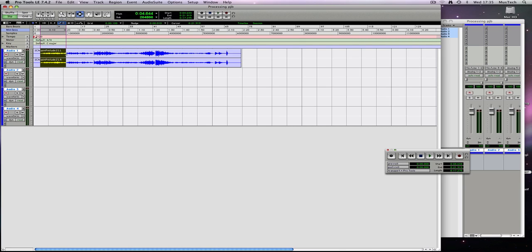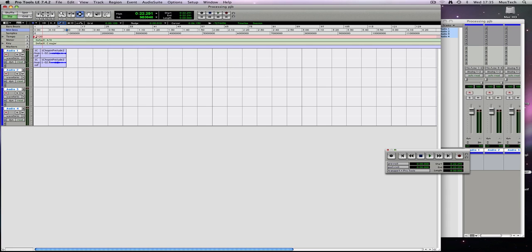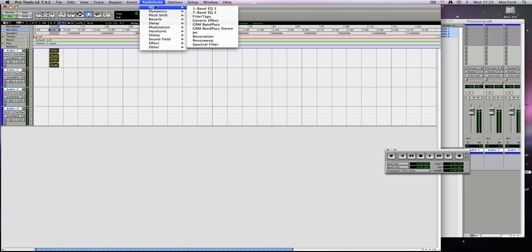Say I've made a region selection. I'm just going to get rid of the rest of it because I don't need all of that. Actually, I'm going to make it smaller so they'll be able to hear what we're doing. So I have a small selection of sound that I want to process. Make sure it's selected, go to AudioSuite and then choose a process.